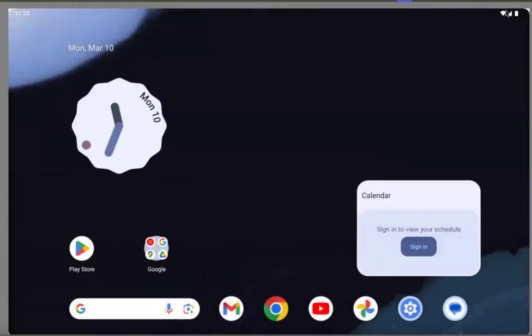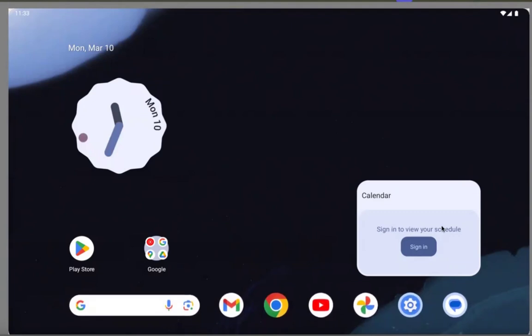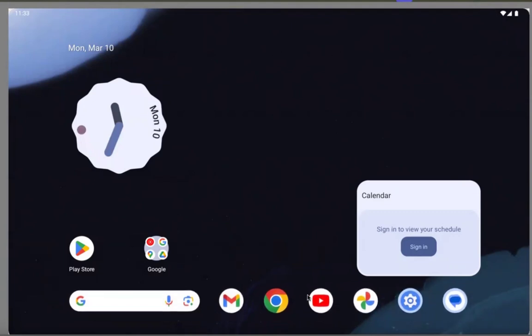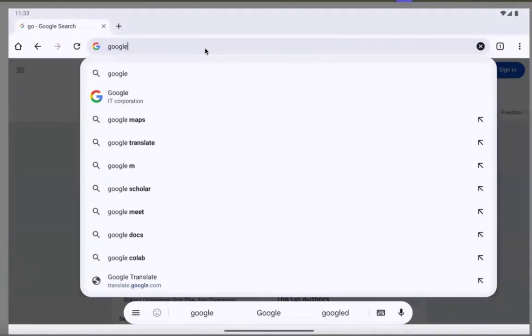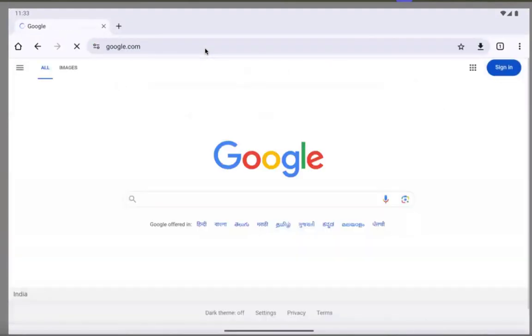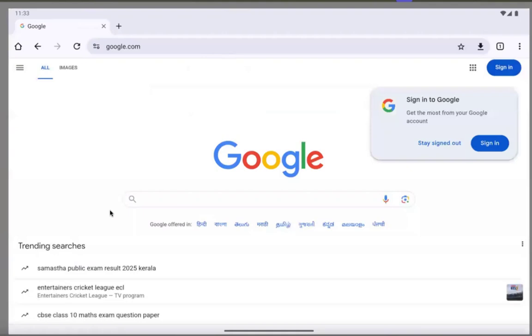The tablet is starting. Now you can see it has internet is there. So let us open google.com. So now it is loading properly.